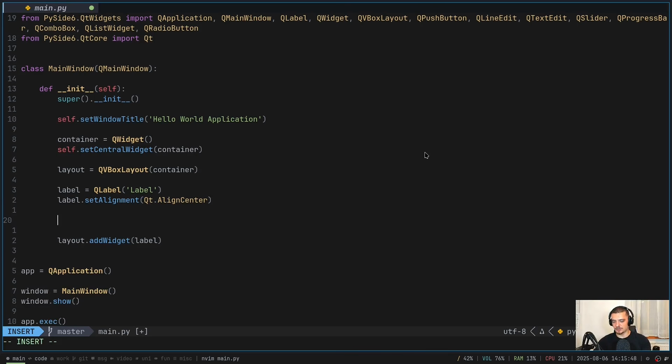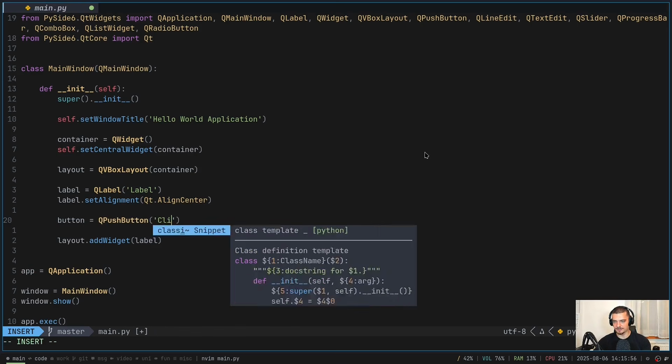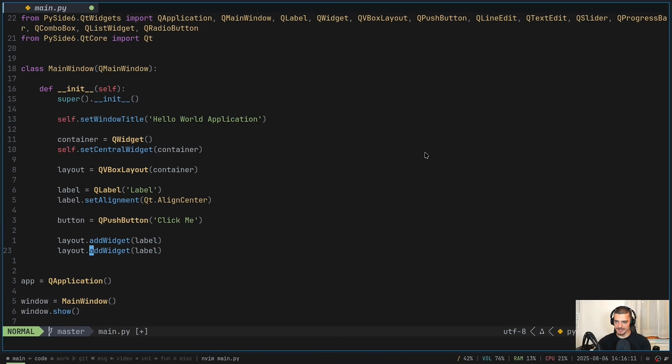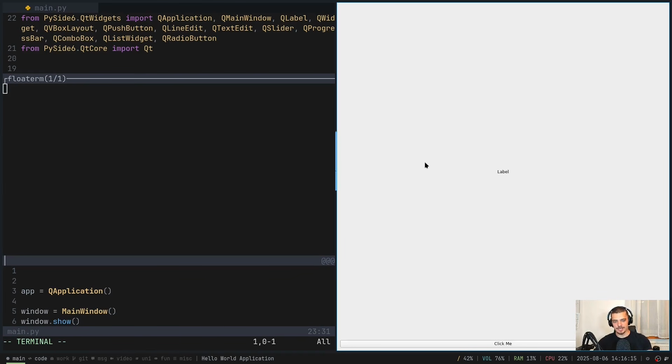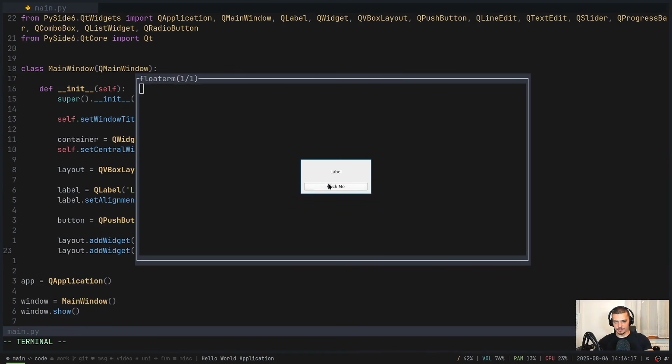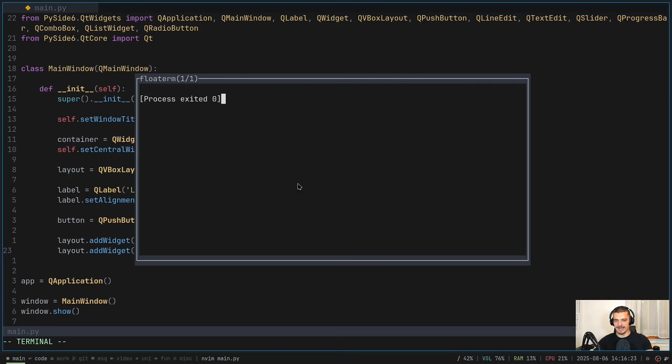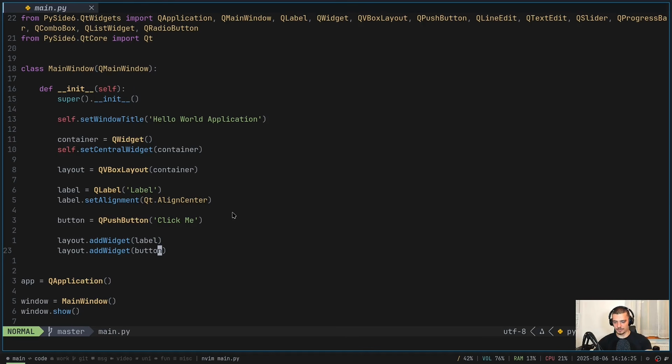So let us get started with a button. The button is just a QPushButton. I also define the text of the button here in the constructor. So I can say click me, for example. Of course, we also need to add the button. So we're going to say here add widget button. And when I run this now, you can see that I have a label and a button that I can click without any functionality. Again, this is going to be covered next, but that is another UI component.